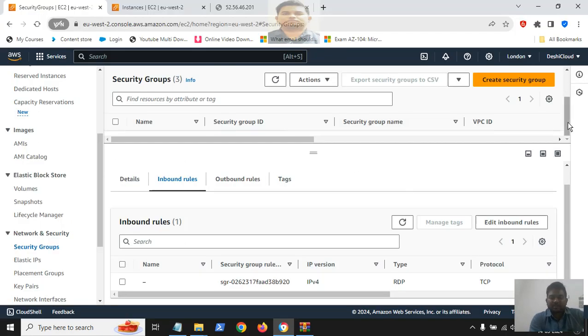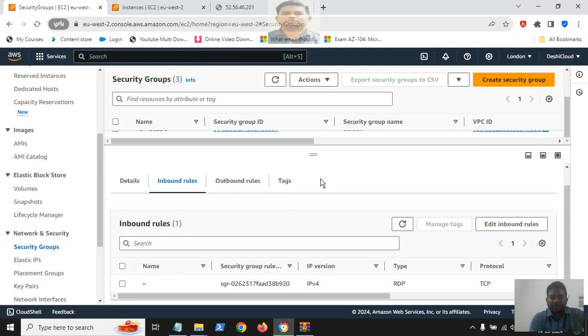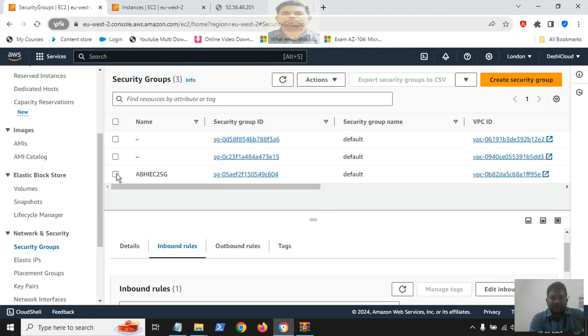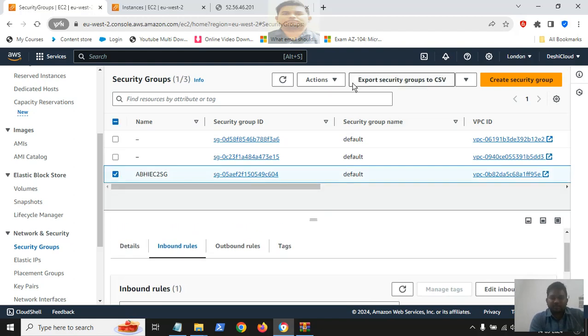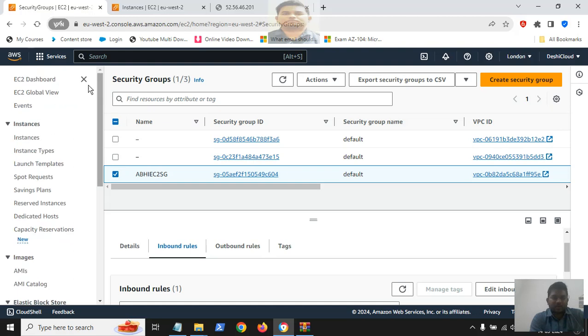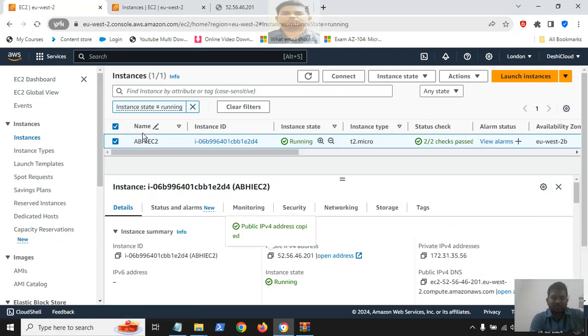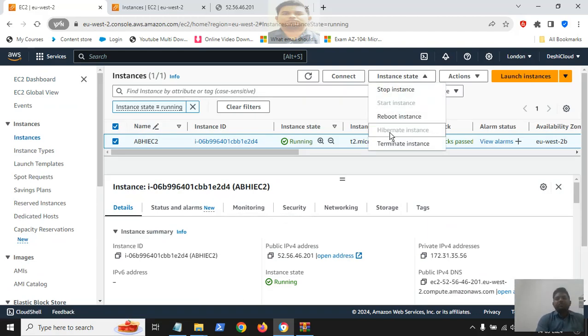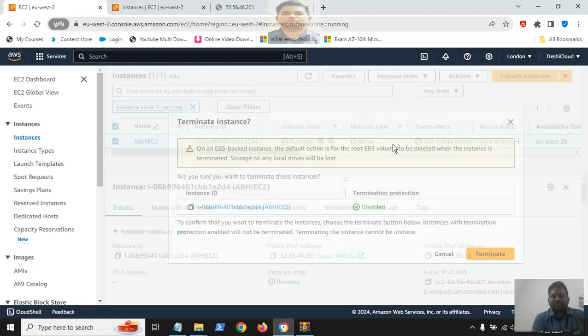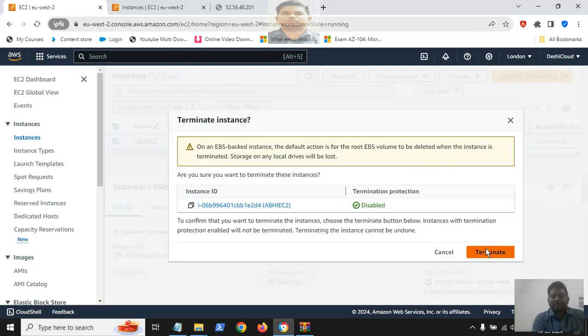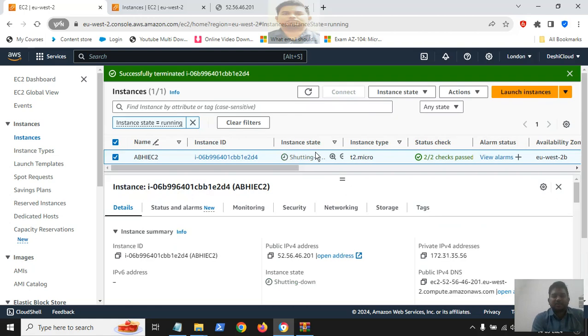Now the third thing is the terminate option, right? As in our previous video, we discussed start instance, stop instance, and reboot instance, and terminate is remaining. So when you terminate the instance, your instance is permanently deleted. Just terminate it. Your instance first shuts down and then is permanently deleted.